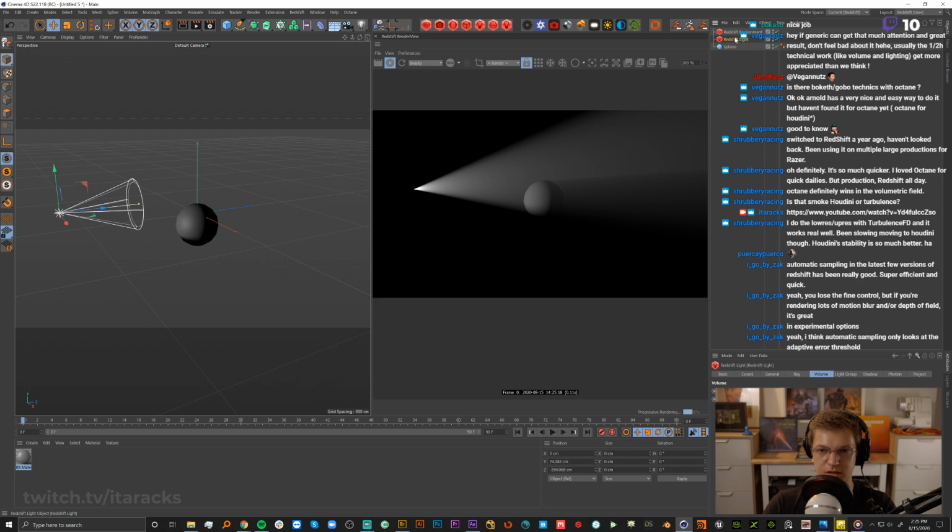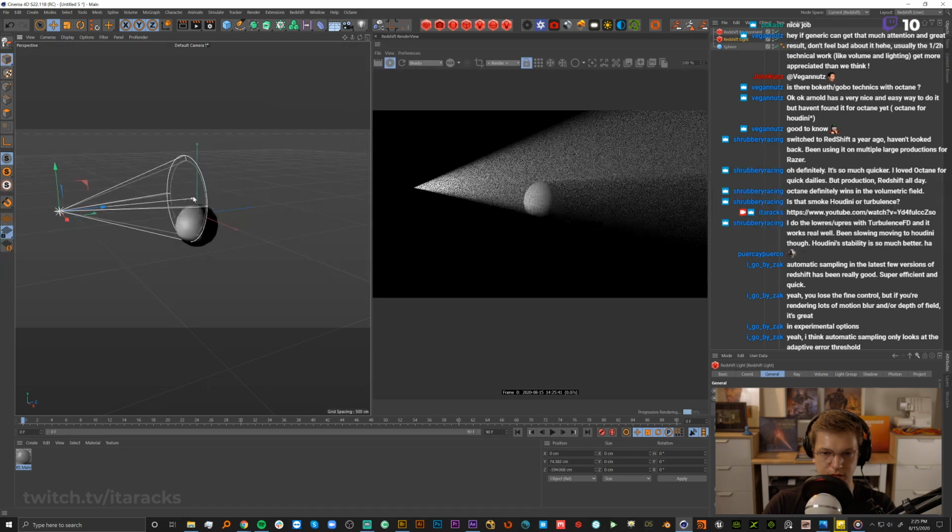But this is just using, I mean, it's best case to use a spotlight when you're wanting to contribute to a volume or a fog, because it's a lot less wasted energy and you're going to get a lot cleaner result. So, I mean, we can crank it up.